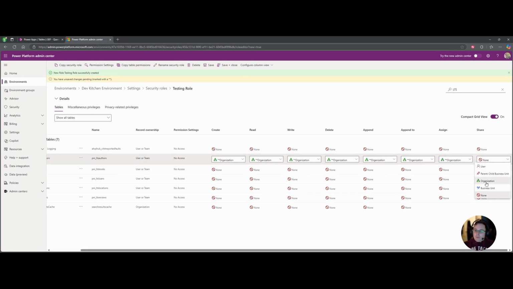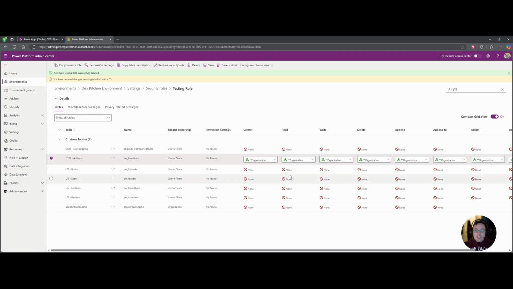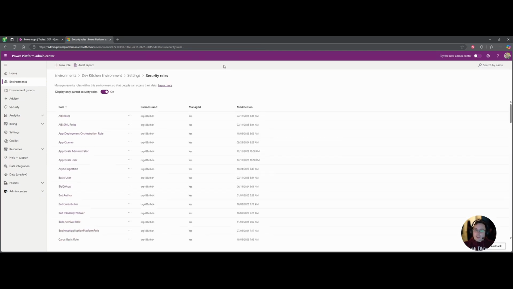But yeah, very simple to create your security rule. You define it, you change things, do what you need to do, and then you hit save and close. Job done. You've now created a security rule that you can give to people to be able to do things in the tables.